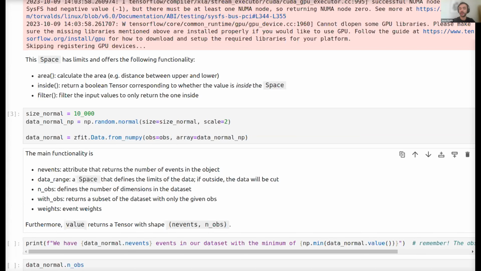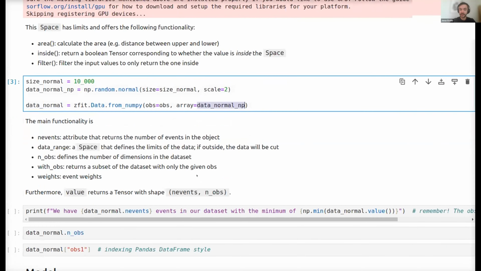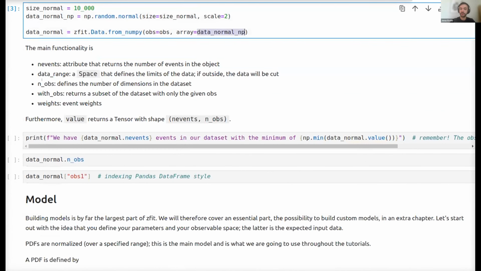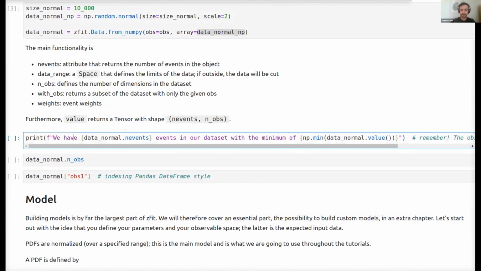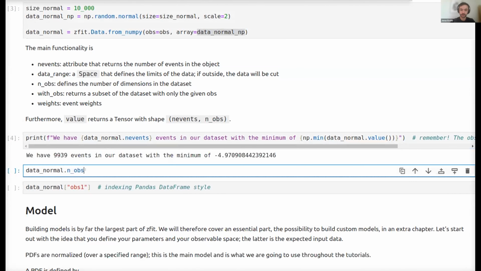And we can just create our data set in zfit. There we go. We define the observable and we define the actual data. This data set also has some functionalities like number of events or number of observables, and you can also have weights, but this is not the main purpose of it. It's a very light container, let's say.